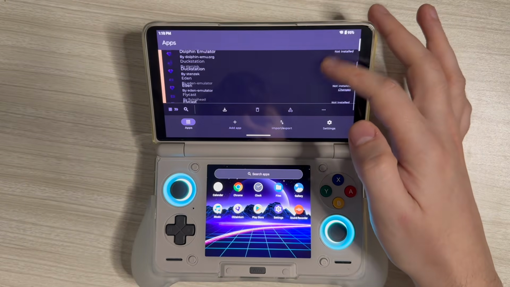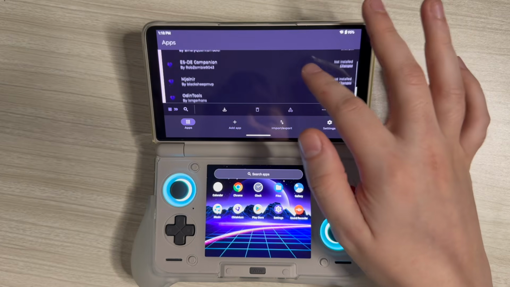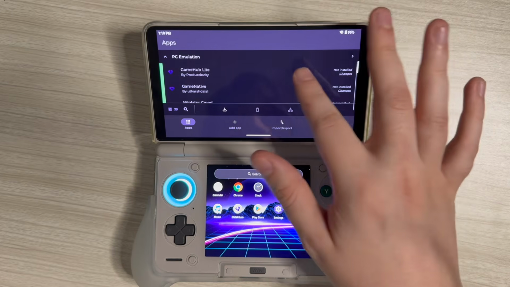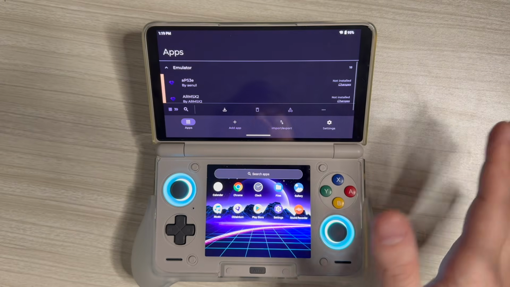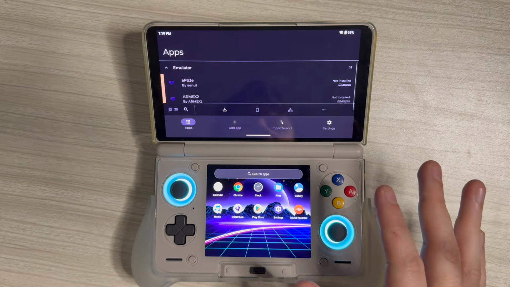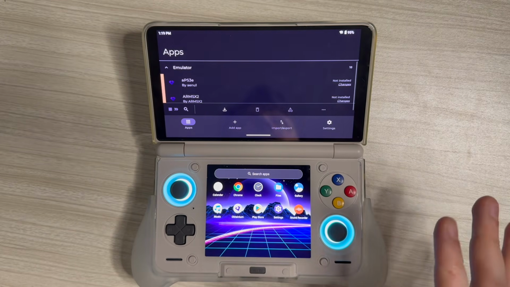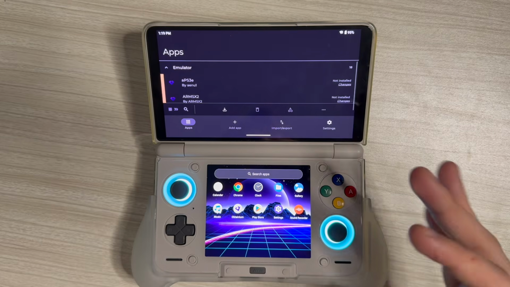So we've got loads of emulators here. We've got some front ends, some utilities. There's a lot. So what I'll do is I'll quickly go through and download some of them, not all of them, but I'll give you a rough overview of what's here.